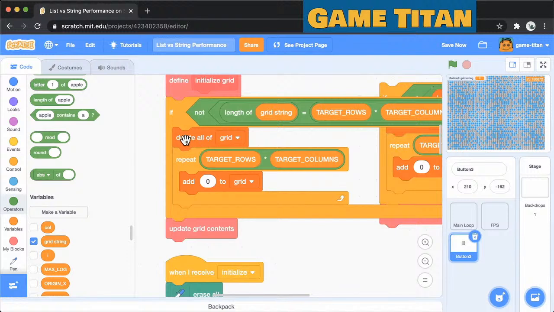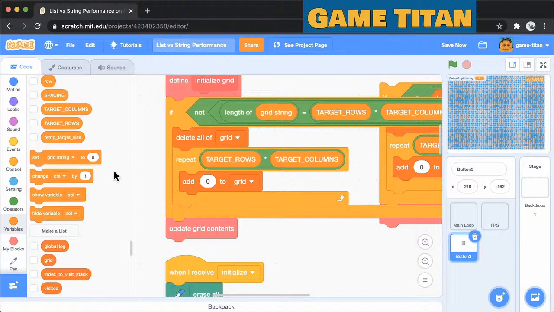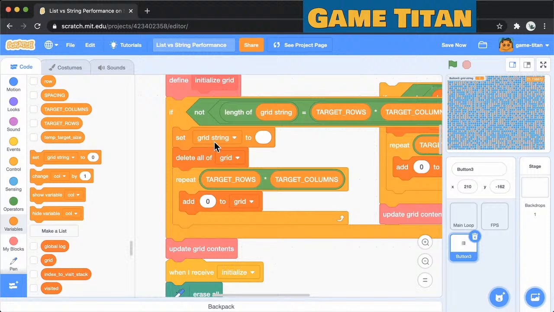And instead of delete all of grid, maybe you can pause here and think about what the equivalent Scratch code would be. It would just be to set the string to be the empty string. That makes its length 0 for the string. When you delete all of grid, that makes the list length 0.